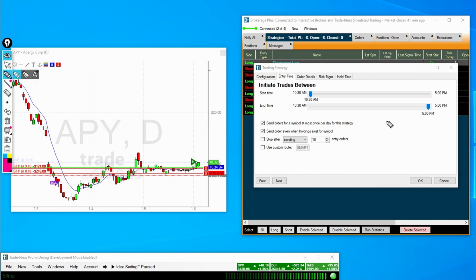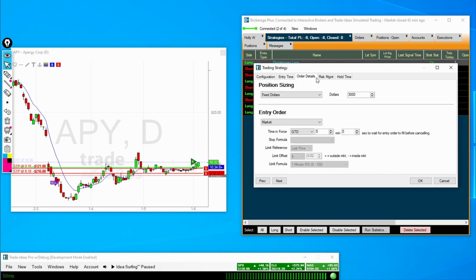It's important to read these and know whether or not you want them turned on. Essentially, this top one says you only want to trade that symbol once per day. This middle one says you want to still trade even if holdings exist, if you own this stock and you would like to buy more. This is how many times you would like to get trades done before it stops trading for you. And this is a custom route to use. Note these are more important for auto trading strategies, which we'll get to in a minute, than they are for one-click order entry.